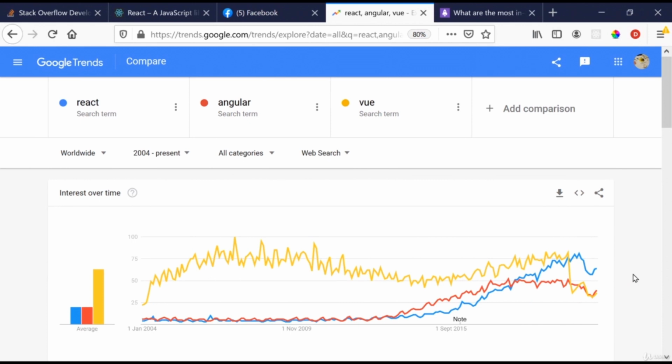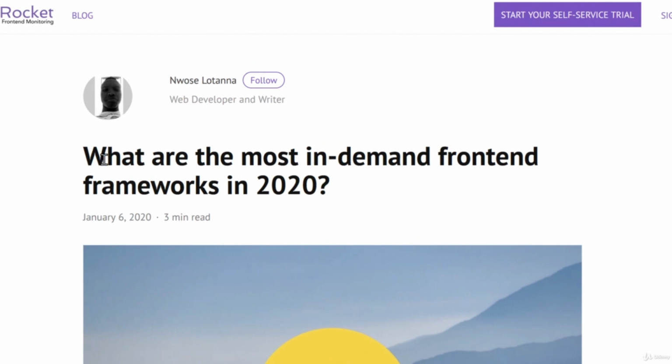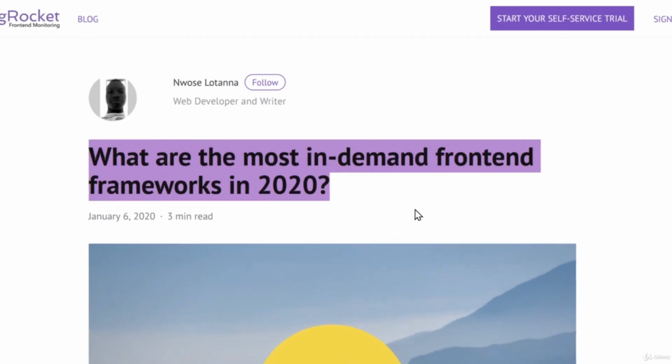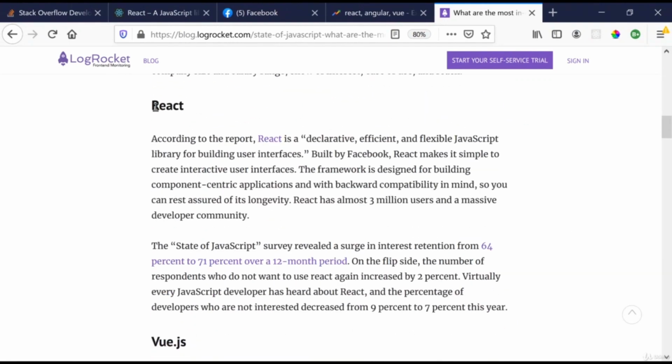React is being used at many famous websites such as Airbnb, Uber, Facebook, and Netflix. And it's probably one of the most wanted and demanded skills out there. Actually, if you look at this recent blog about the most in-demand front-end frameworks in 2020, you see that the top front-end framework for getting a job as a front-end developer is React, above Vue.